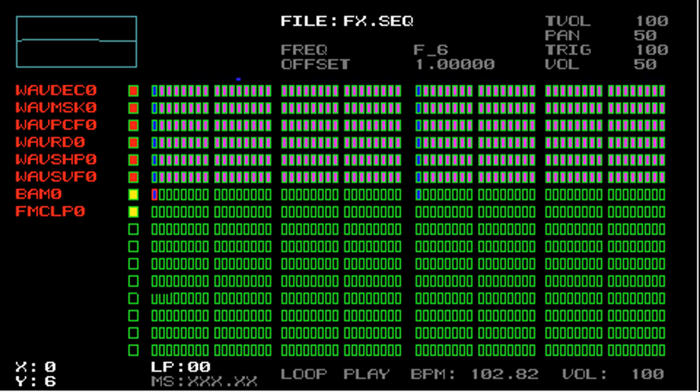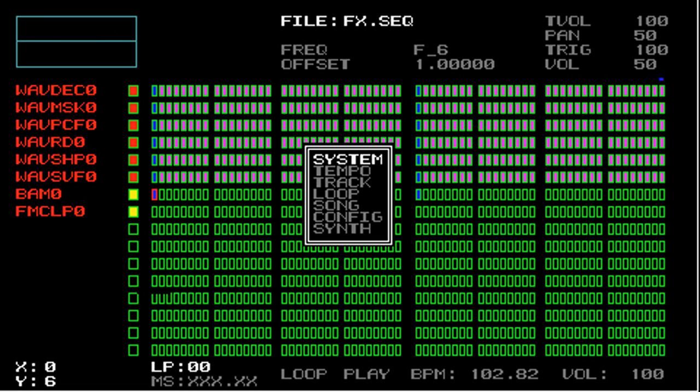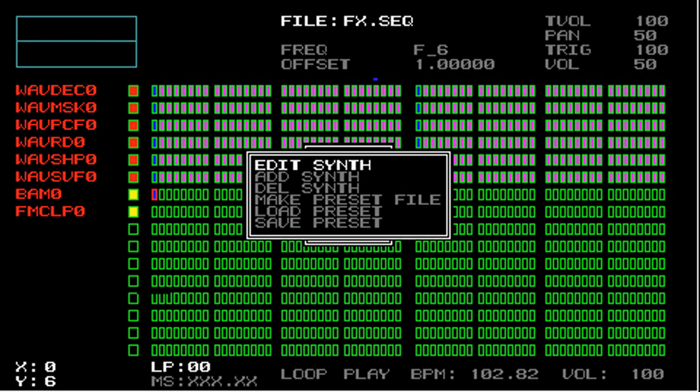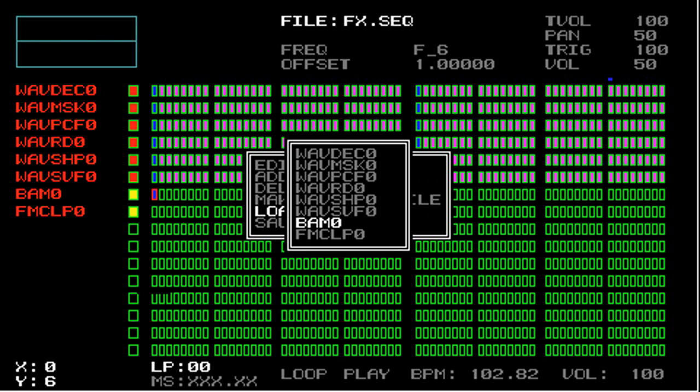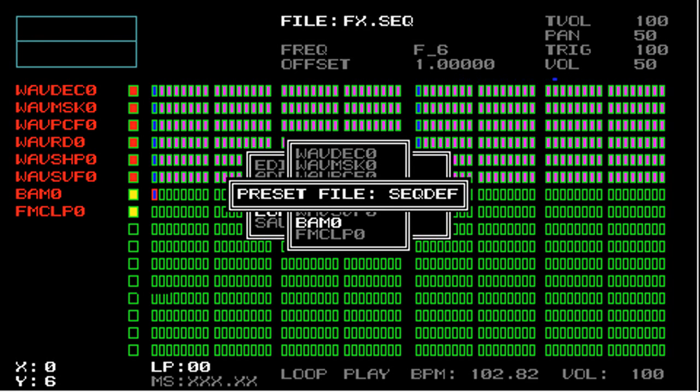So one thing I want to demonstrate to you is how you can actually preview presets. You don't have to load them in. So I'm going to go back to the menu system, select synth, select load preset, select BAM0, select the SeqDef preset, and now I'm going to select, say, the clave.